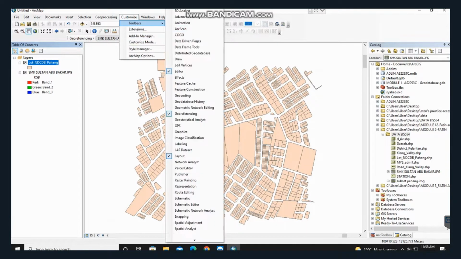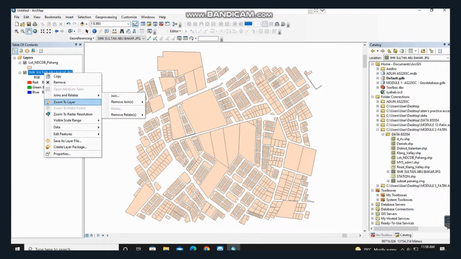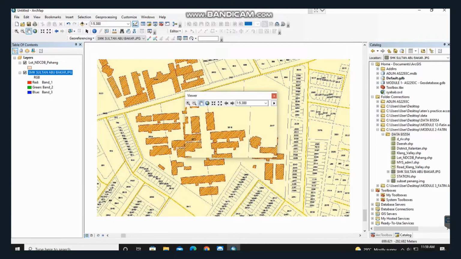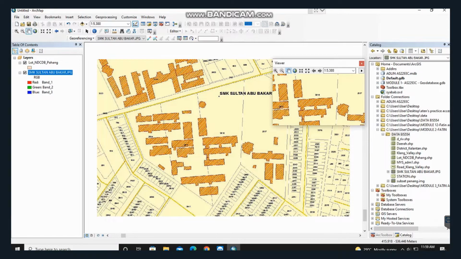Then, we go to the customize, choose the toolbox and make sure that the georeferencing tools in the mode active. Next, we zoom to the layer for the SMK Sultan Abu Bakar JPG. Then go to the window and choose the viewer, and viewer will appear, and we drag it to the top in the ArcMap.